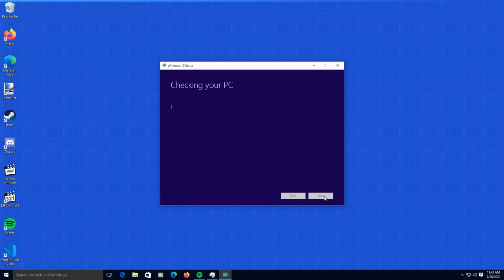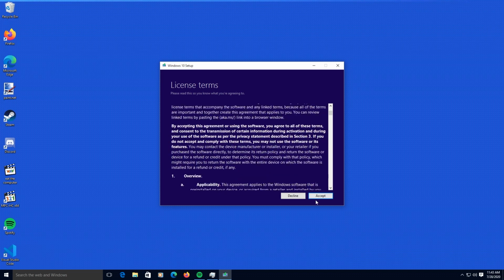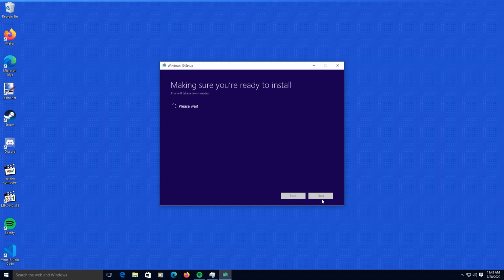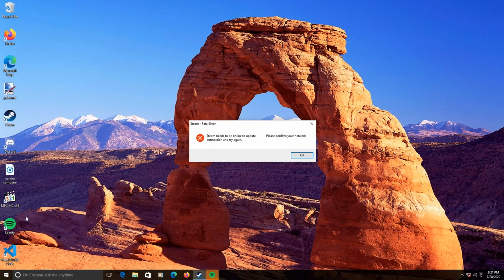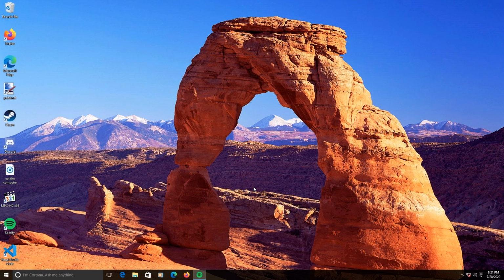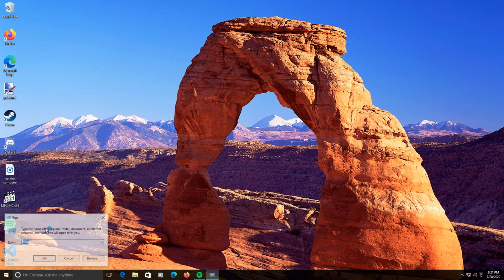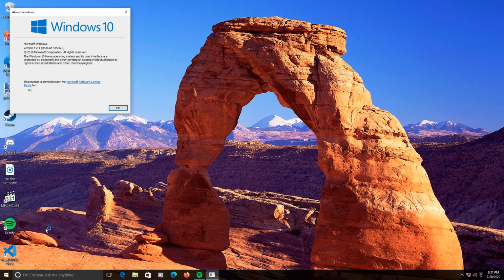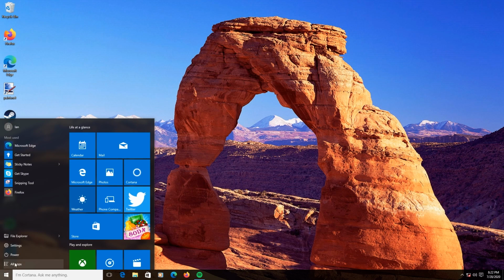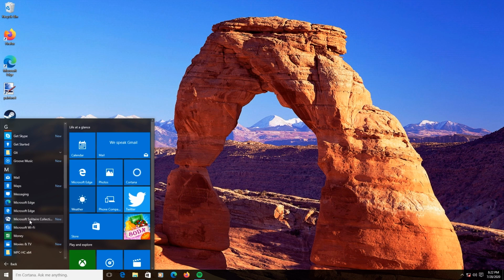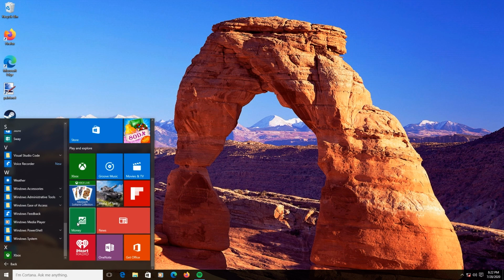So we're going to upgrade from 1507 to 1511, also known as the Windows 10 November 2015 update. This is classified as the first feature update for Windows 10. So yes, I disconnected from the internet to prevent Windows from installing updates, and Steam is already complaining. So this is 1511, also known as again the November 2015 update. This is the update where most of the bug fixes happened and some new features.